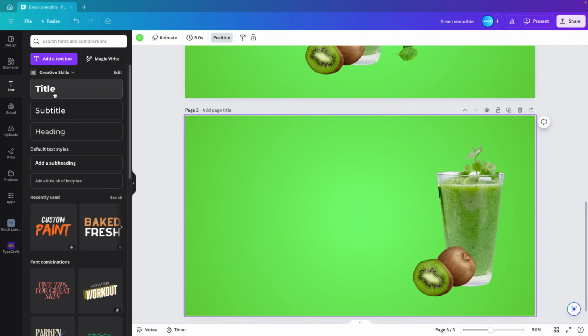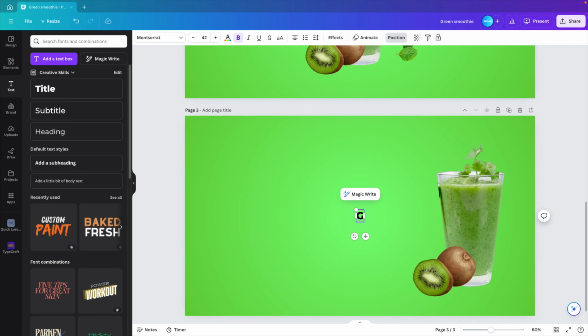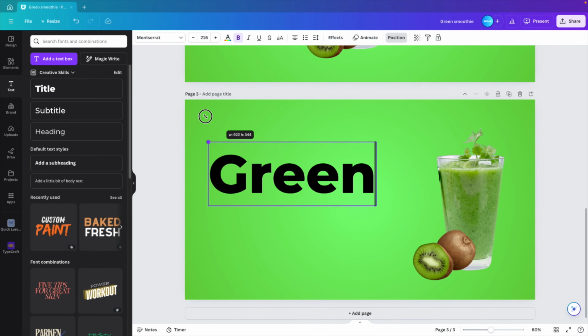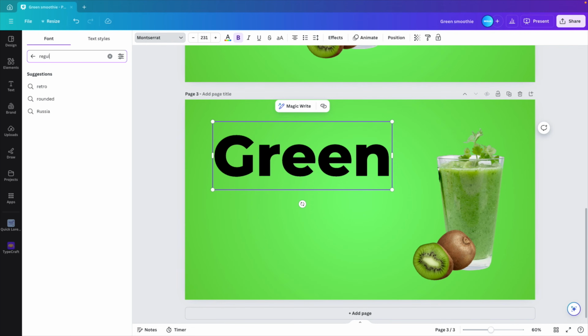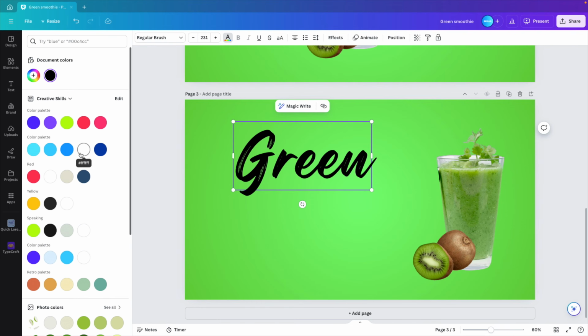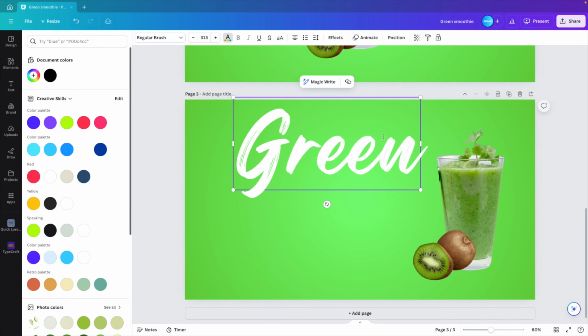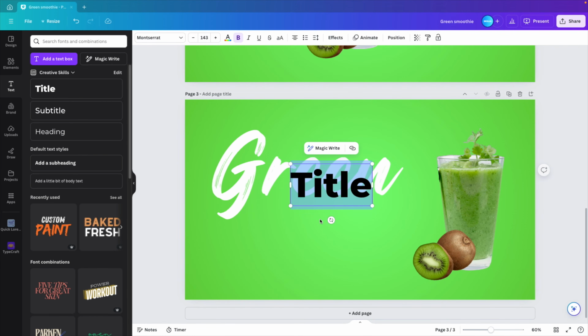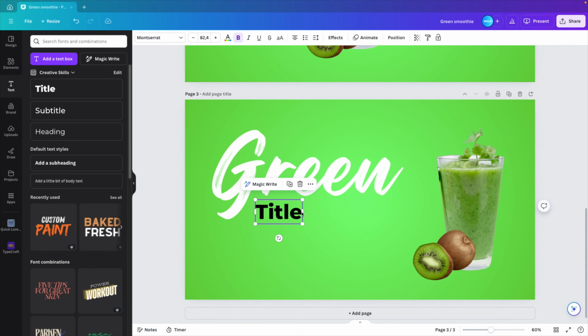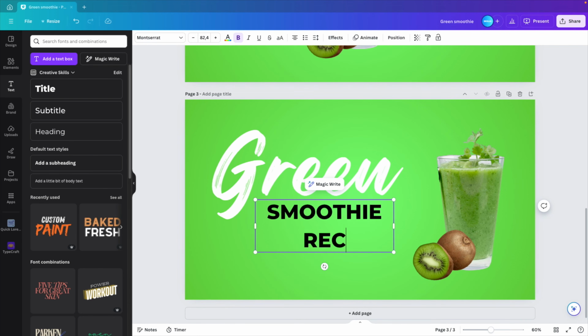So go to text, add a title, and let's type in green. Scale it up. And for the font, I'm going to use brush. So let's type regular brush. Let's make it white and increase it to quite a large size. Add a subtitle or another title. That's a bit too big. And here we can type in smoothie recipe.